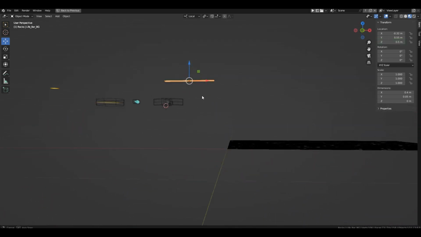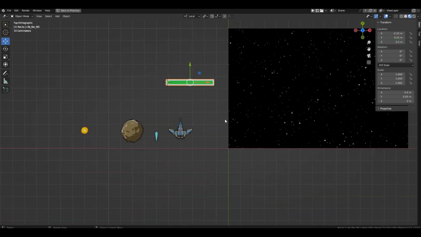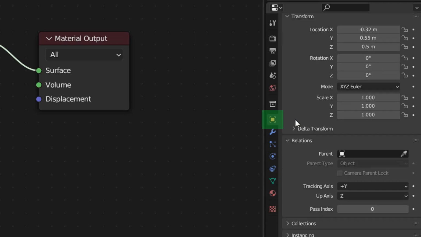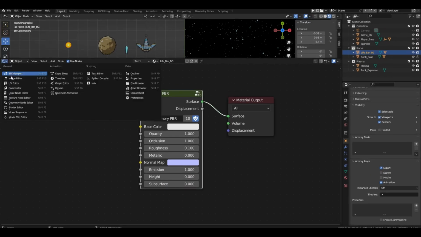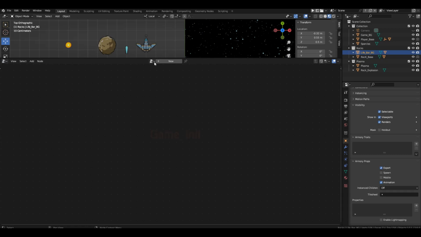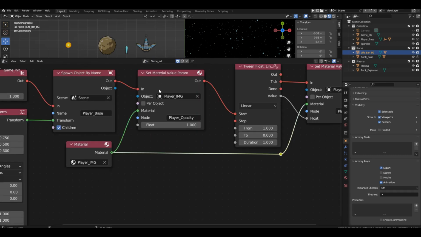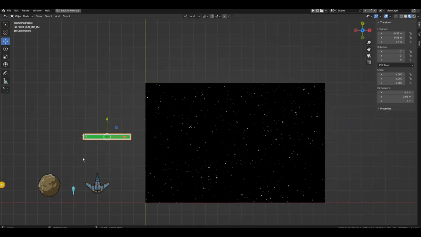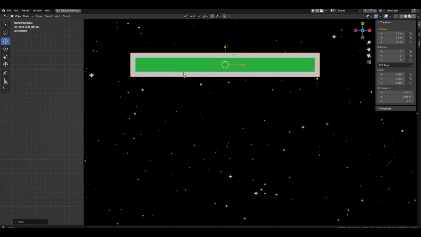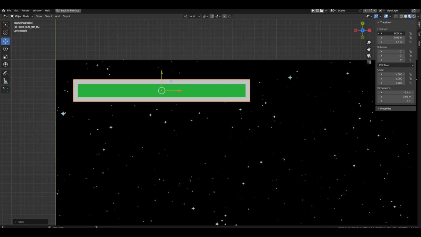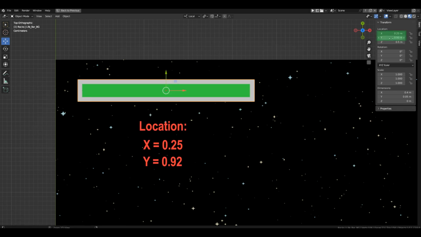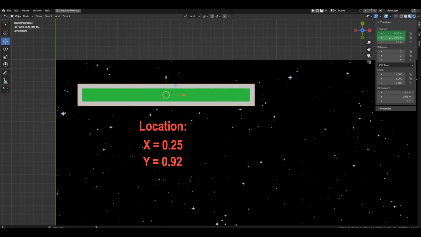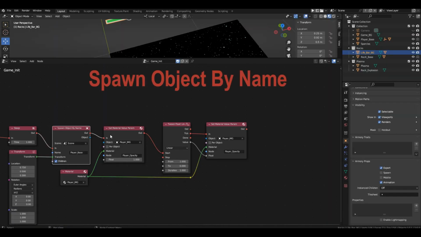Disable spawning at the start. Select LifeBar BG, and in the Object Properties, uncheck Spawn. Return to the Logic Node Editor. Find the Game Init branch and spawn our new LifeBar. In the layout, you can place it in the desired location and see the coordinates where it will appear. For example, here, 2500ths on the x-axis and 9500ths on the y-axis.